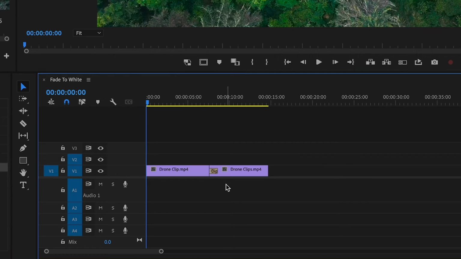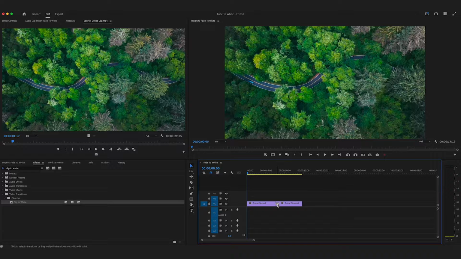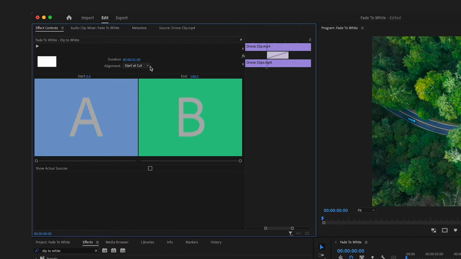If your transition has done what mine has just done here, by sticking to one side of the clip instead of in between the two clips, then head over to the Effects Controls tab. If you change the alignment here to the centre, then now your video will fade to white in between the two clips.